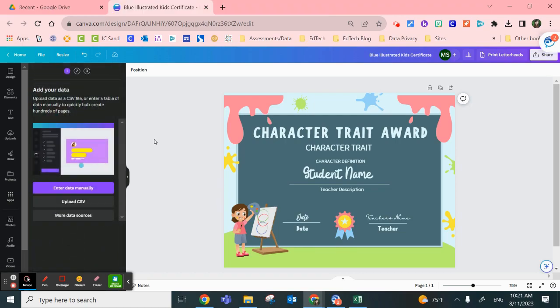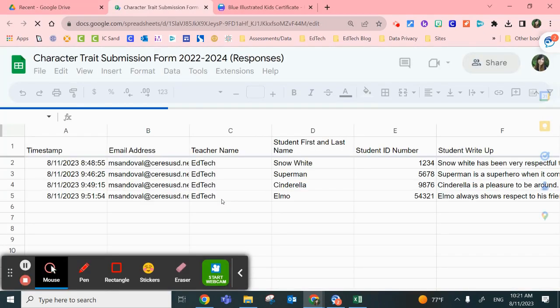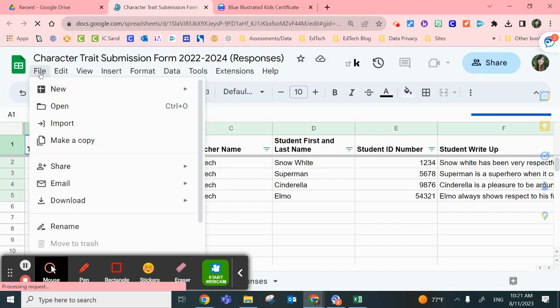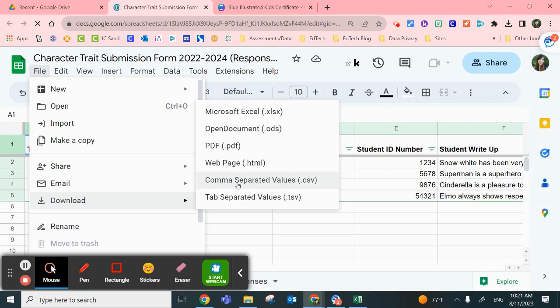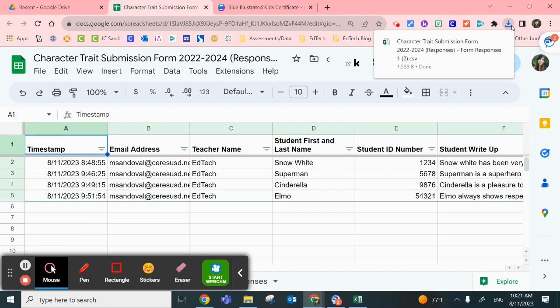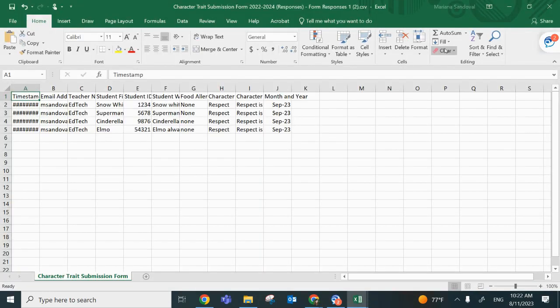I will need to locate my spreadsheet to find the data I want to import. So if I go to Drive, I can open my character trait submission form data. And then I can download this as a CSV file. So if I go to File, Download, and I'm going to choose this option here. Up here at the right-hand corner, it's showing me now that my download is ready. And here's all my data.